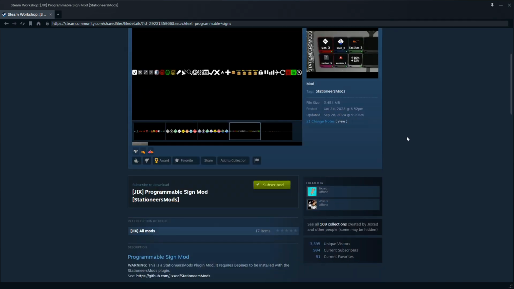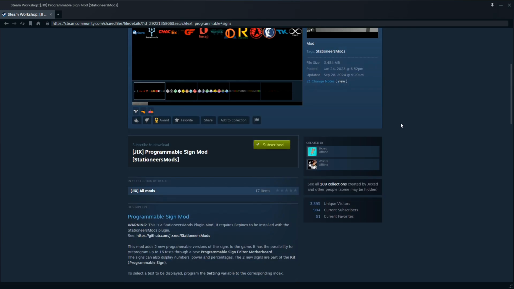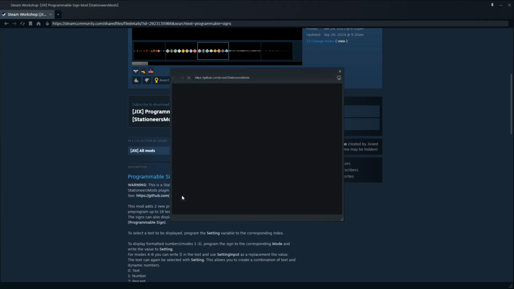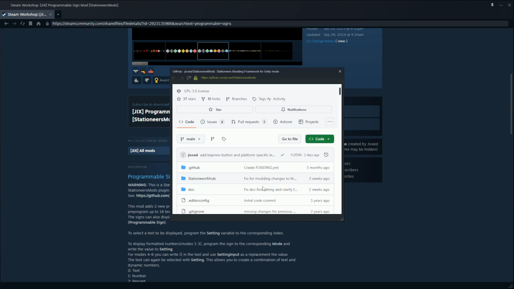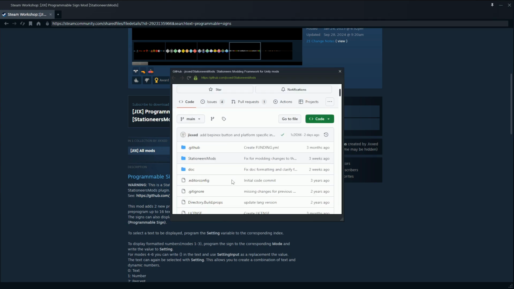Okay, so the easiest way to get to this is the one that I have. I have a couple of them that need it. But this is one of them, the programmable sign, which I haven't used yet. So if you go to this, it'll send you, see this, go to that, and then I just had it.